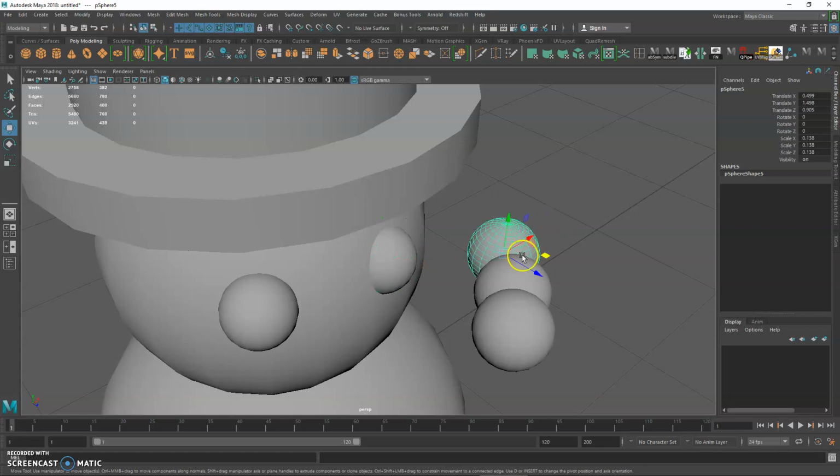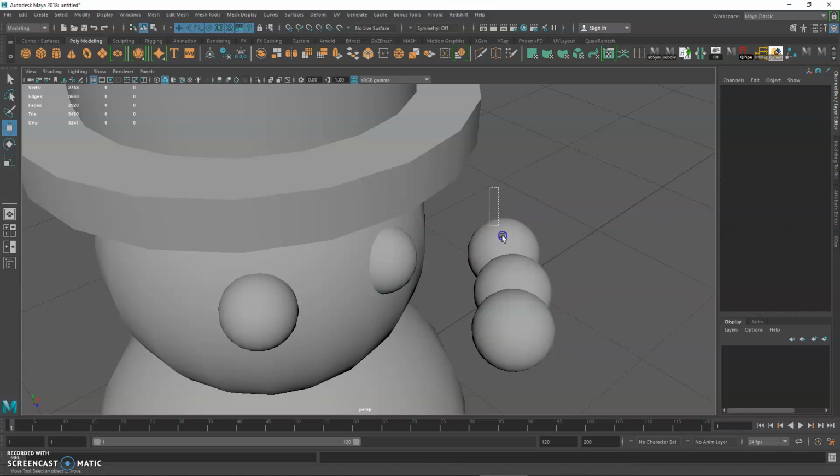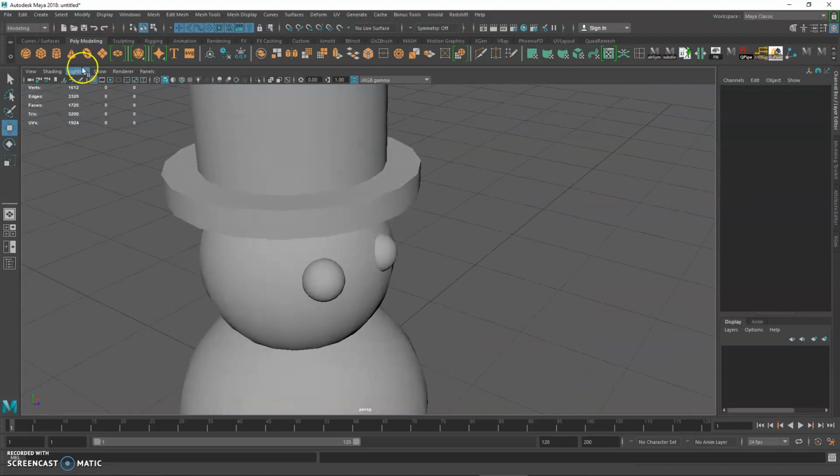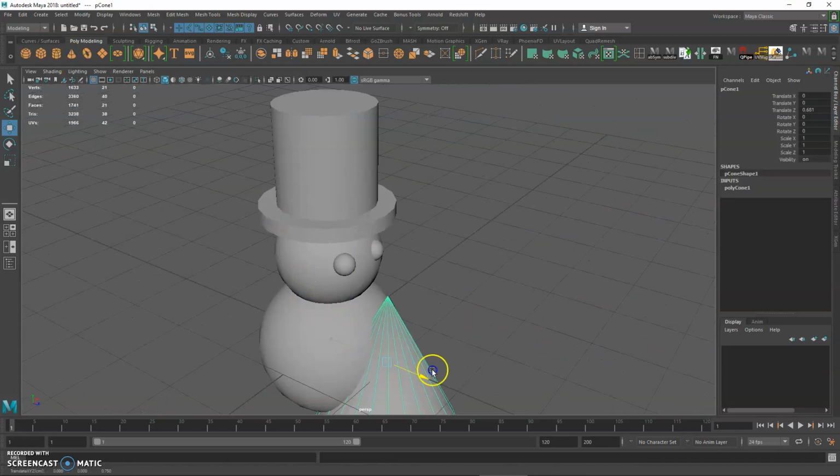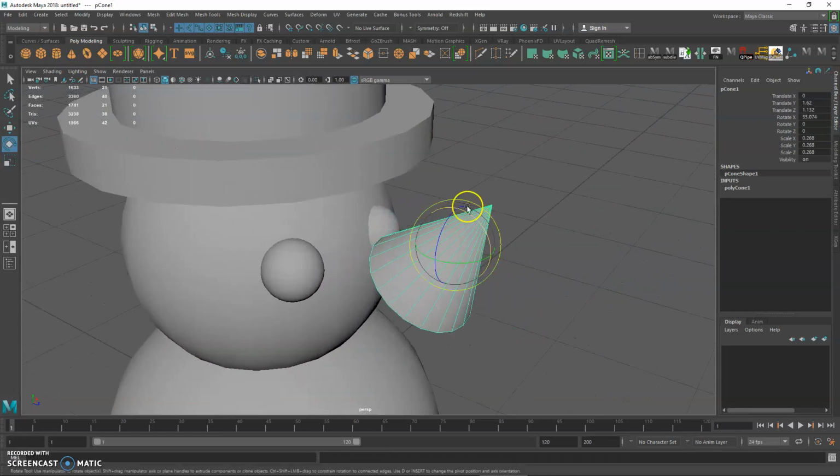This object we don't need for now, so we can select all these objects, just click and drag, and press delete. And again, I'm going to quickly finish up my modeling stage so I can move to my texturing stage.